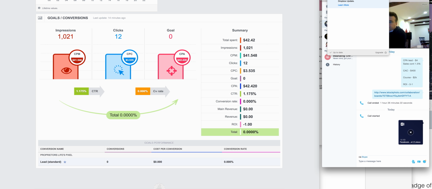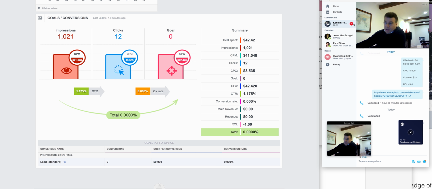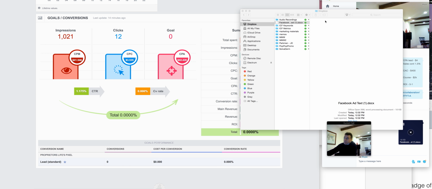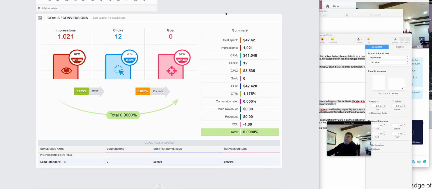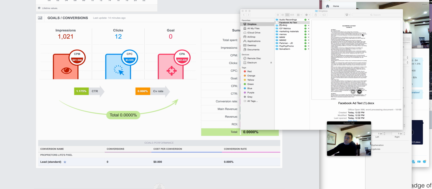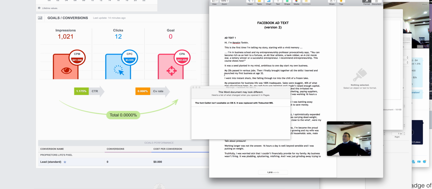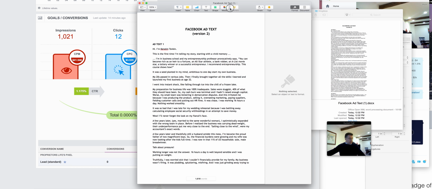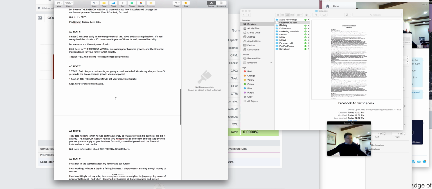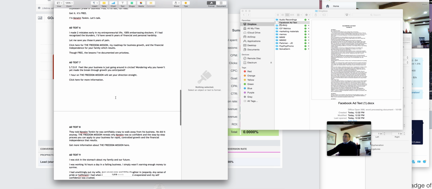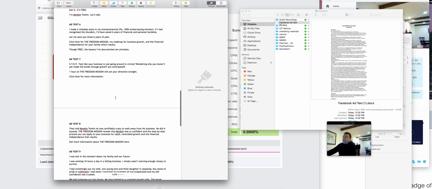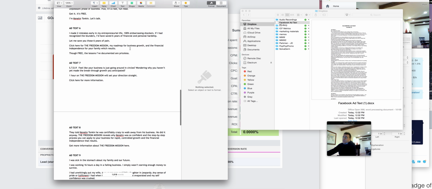Ad text 6. I made 2 mistakes early in my entrepreneurial life, 100% embarrassing shockers. If I had recognised the blunders, I'd have saved 6 years of financial and personal hardship. Let me save you those 6 years of pain. Click here for the Freedom Mission, my roadmap for business growth and the financial independence for your family, which results. Though free, the lessons I've documented are priceless.